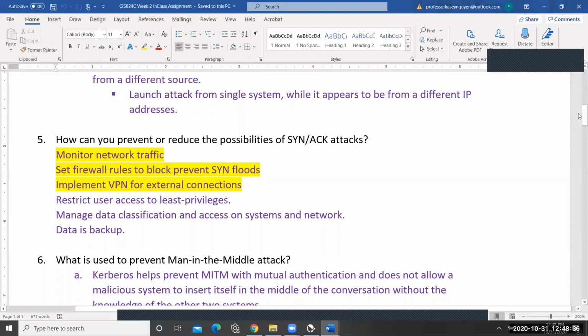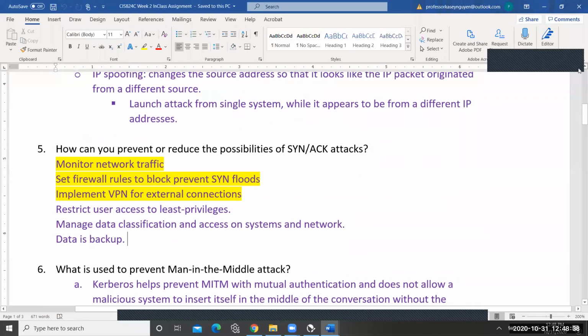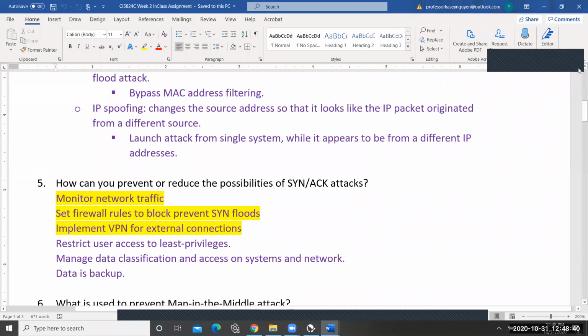Okay. So any question with number 5? Oh, I have a question, but not with number 5.